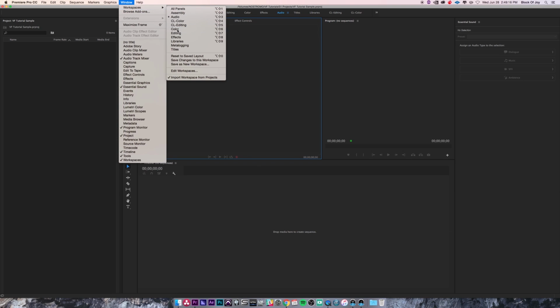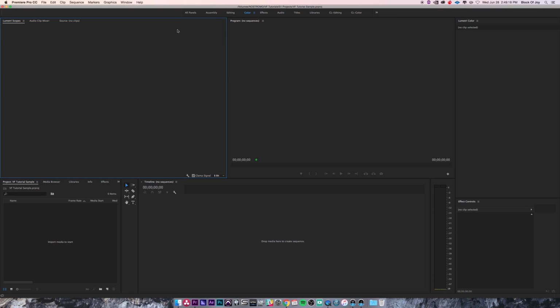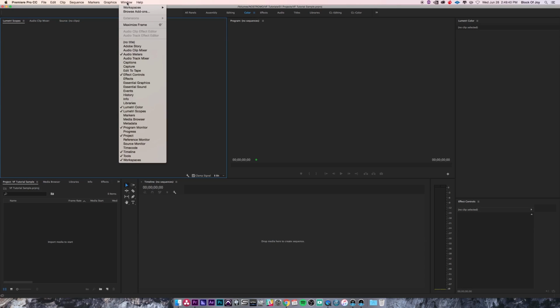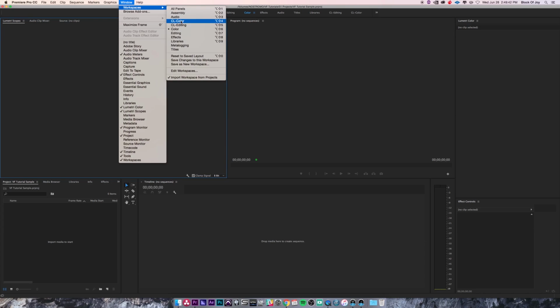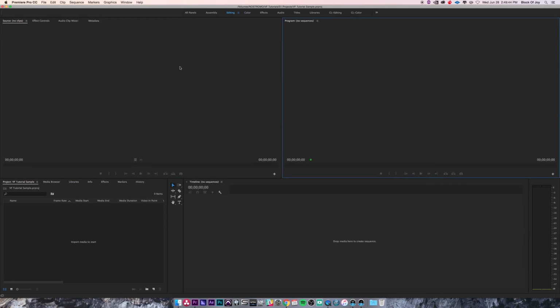Next is the color workspace. Now in the color workspace, you can't see it here because we don't have any footage, but you have the Lumetri color effects controls that would show up over here. You will have the scopes show up over here. It just gives you some tools that are very color specific. Once again, these interfaces are obviously meant for these certain things. And then finally, we have our editing workspace, which is where we started.